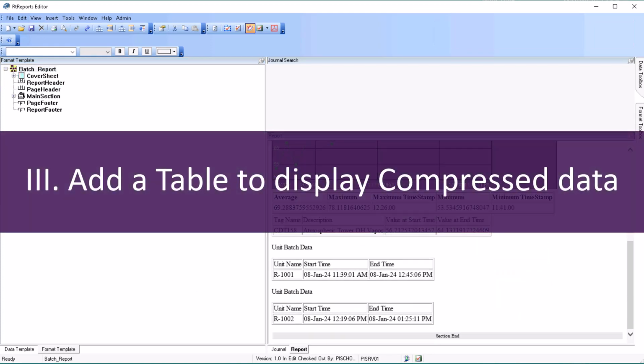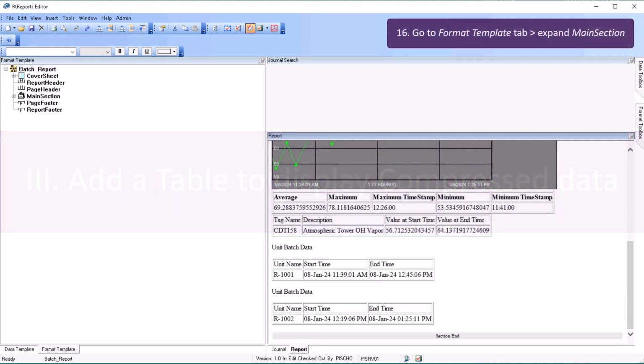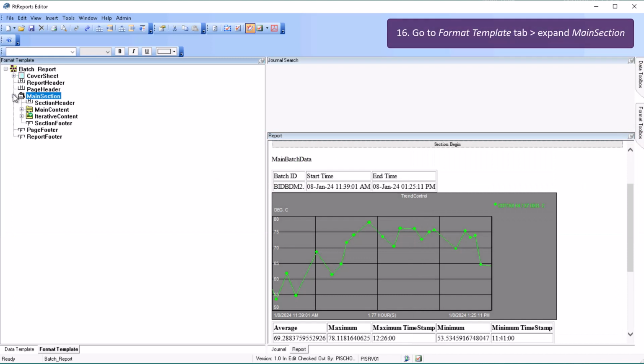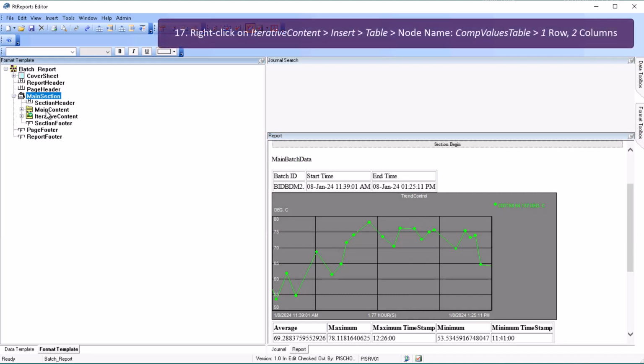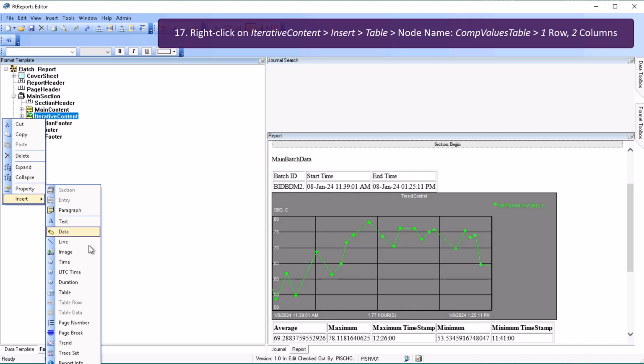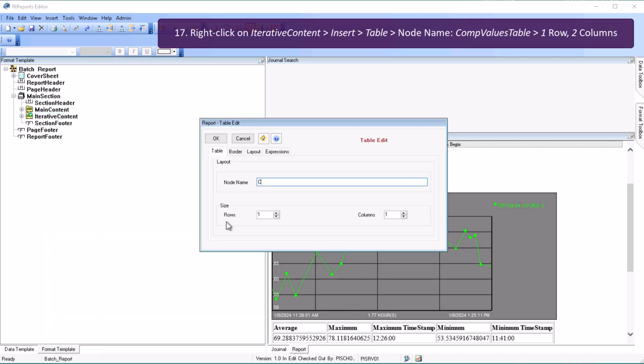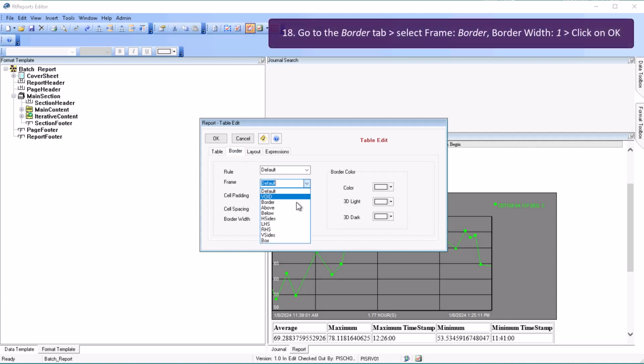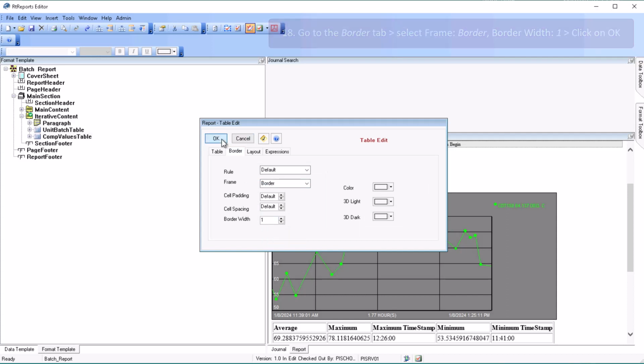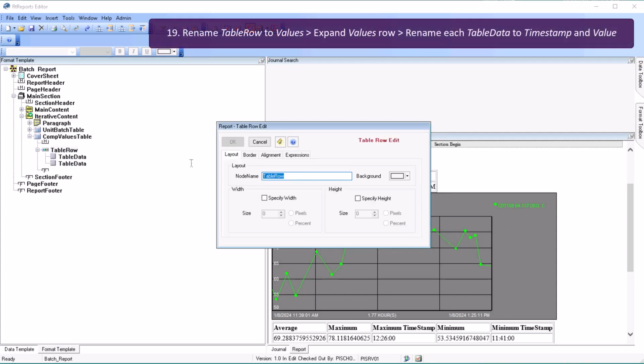Now let's add a table to display the compressed data. So select the Format Template tab, expand Main section, select Iterative Content, right-click and insert Table. For the node name, type COM-values table. Select 1 row, 2 columns. Go to the Border tab, select Frame Border, border width 1 and click on OK. Rename Table Row to Values.